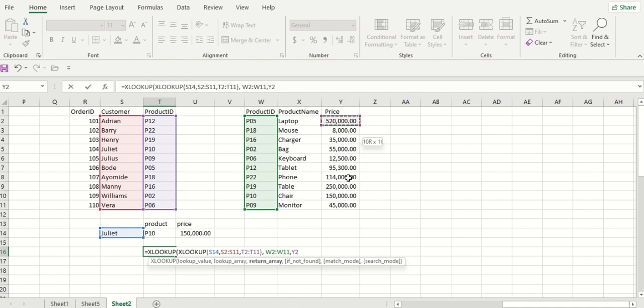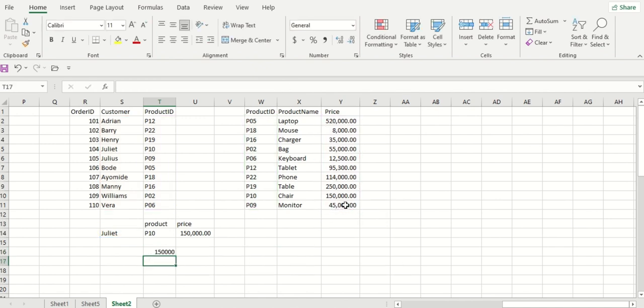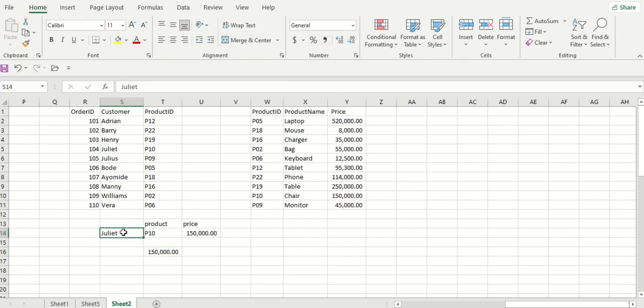Then I'm returning the price. Close brackets. Perfect. So I should come here now and pick probably Barry. Perfect. Let's do body. Perfect. So this is the nested XLOOKUP.